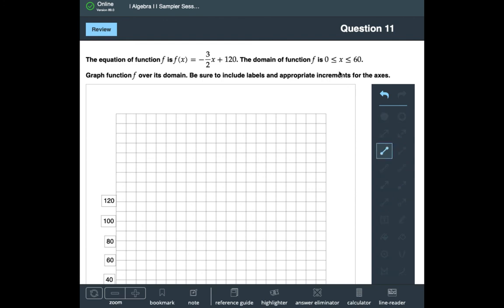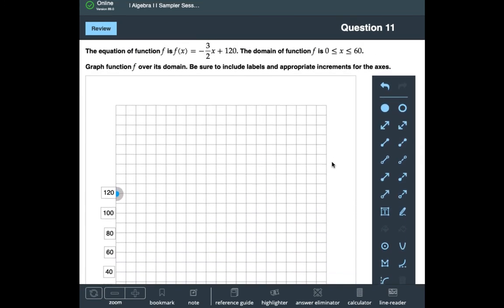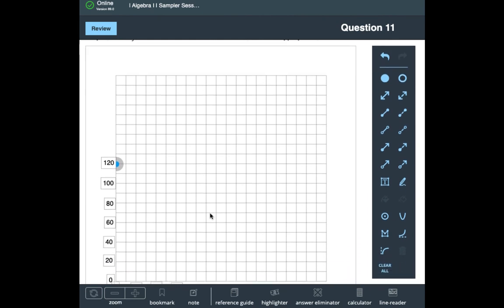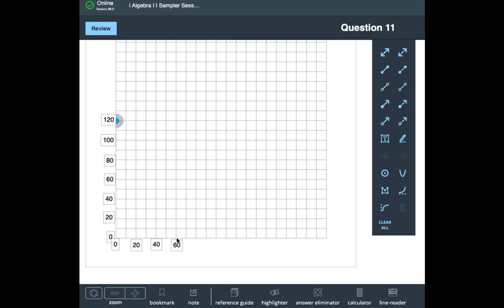When my x value is 0, my y value in this case will be 120. If I were to plug 60 in for x, I would end up with a positive 30 for my y value. So when x is 60, my y value is 30. And that is how I would plot my function over the domain x greater than or equal to 0 and less than or equal to 60.